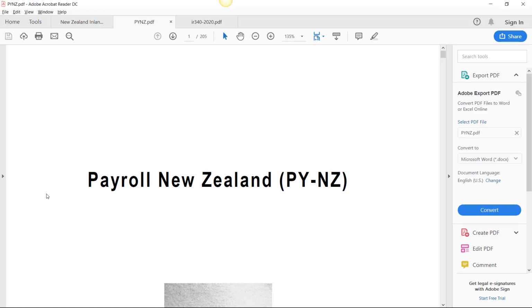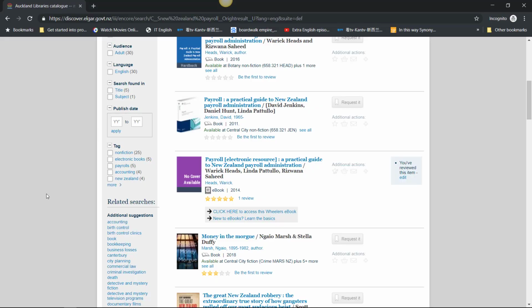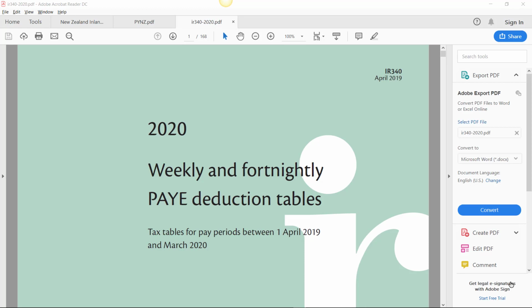I have based my configuration on three resources. The first one is the Payroll New Zealand handbook by SAP, which dates back to 2001. The second one is a practical guide to New Zealand payroll administration by three Kiwi authors. And the third one is the Inland Revenue website, which provides the weekly and fortnightly pay-as-you-earn deduction tables.